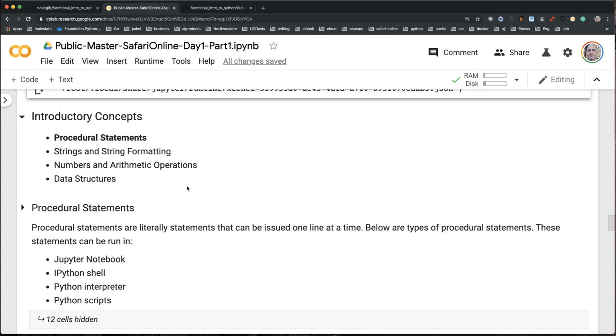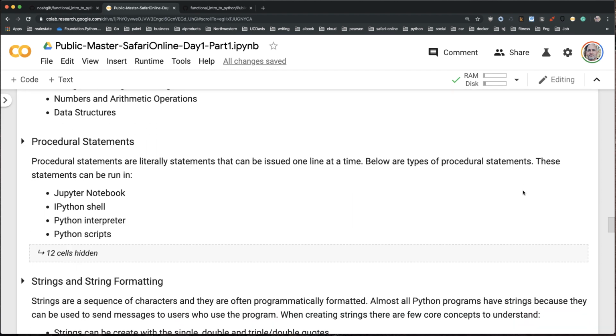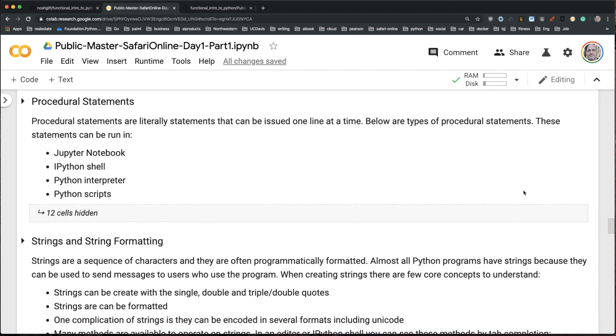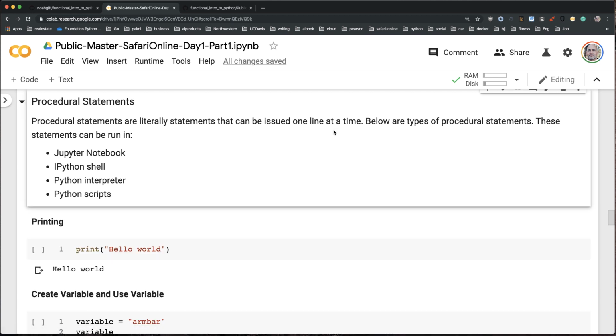One of the ways to begin programming is to get into procedural statements. Procedural statements are literally statements that can be issued one line at a time. And these are some types of procedural statements. They can run in Jupyter Notebook, IPython Shell, Python Interpreter, Python scripts. And this is one of the best ways to start with programming, is you just literally tell the computer to do something, and you can do it in a very simple way.